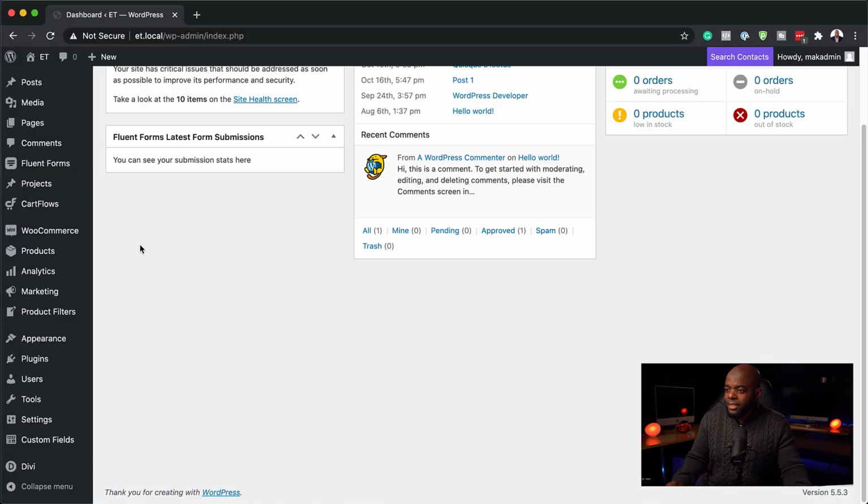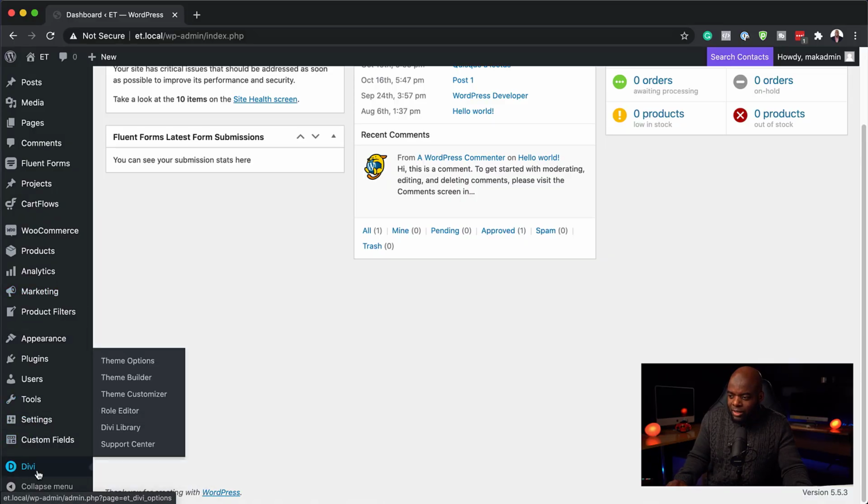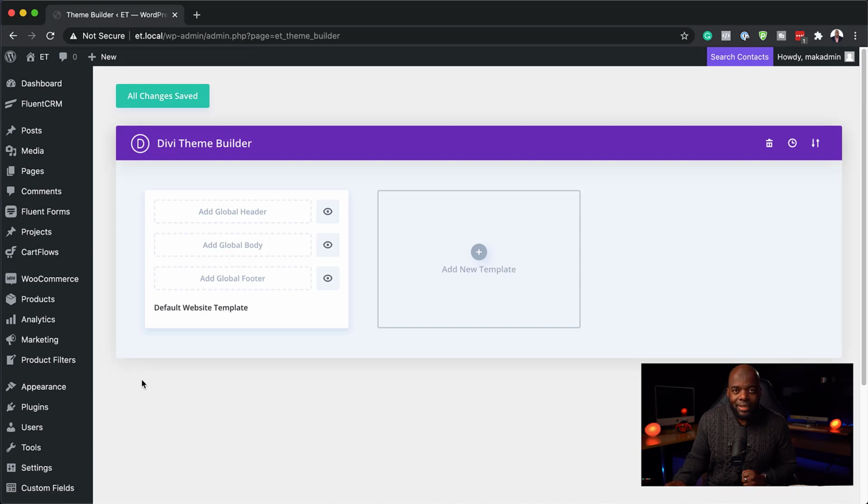So once you've installed Divi on your site, this is what it looks like. If you come all the way down to the bottom, you're going to get this entry called Divi. So you want to click here on the theme builder. Now this is where we're going to add our template.